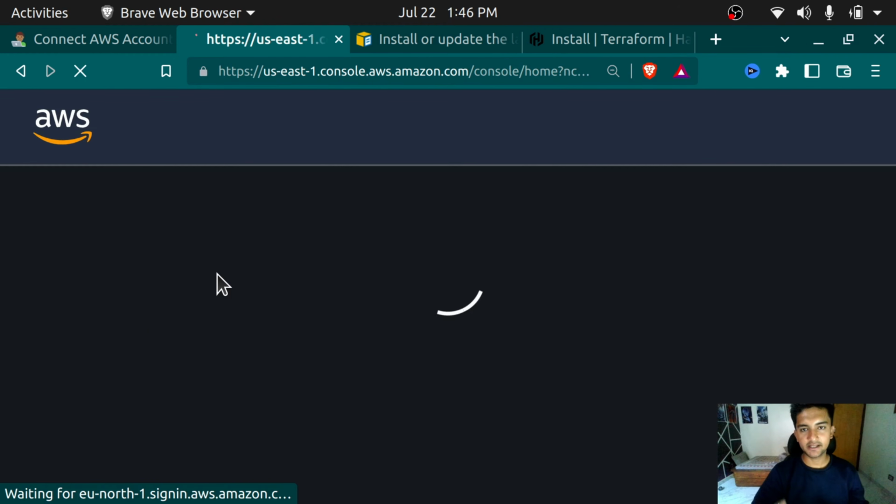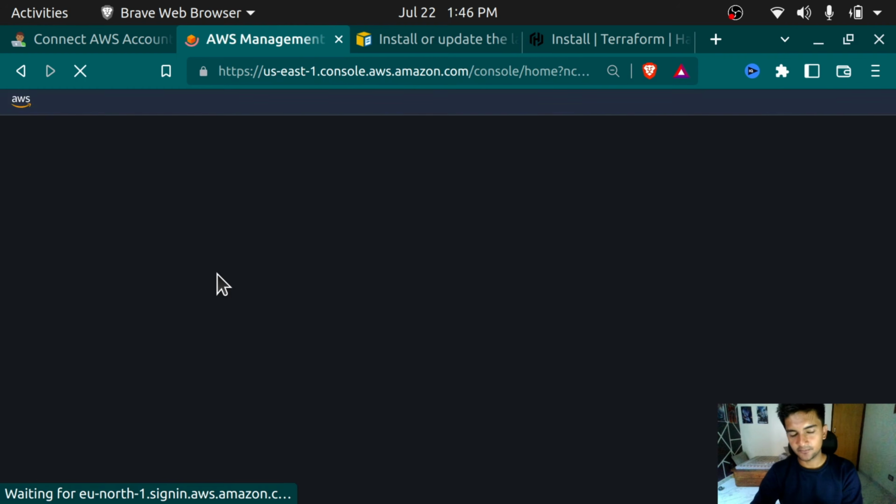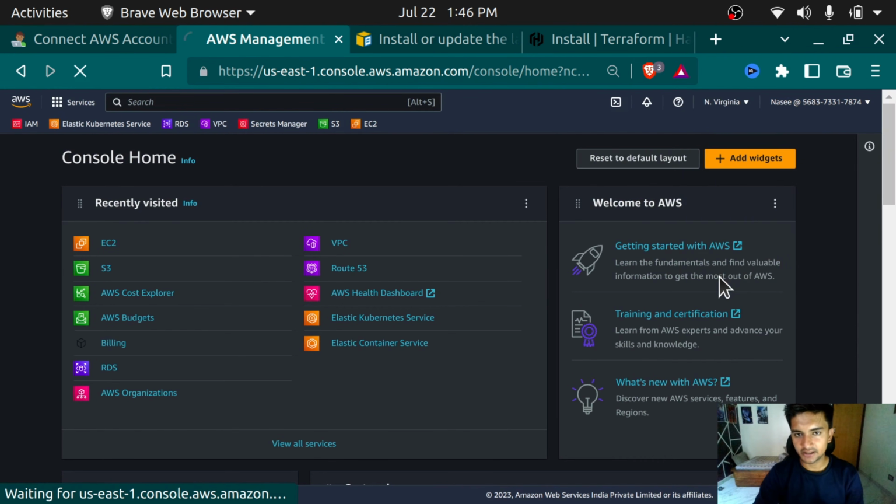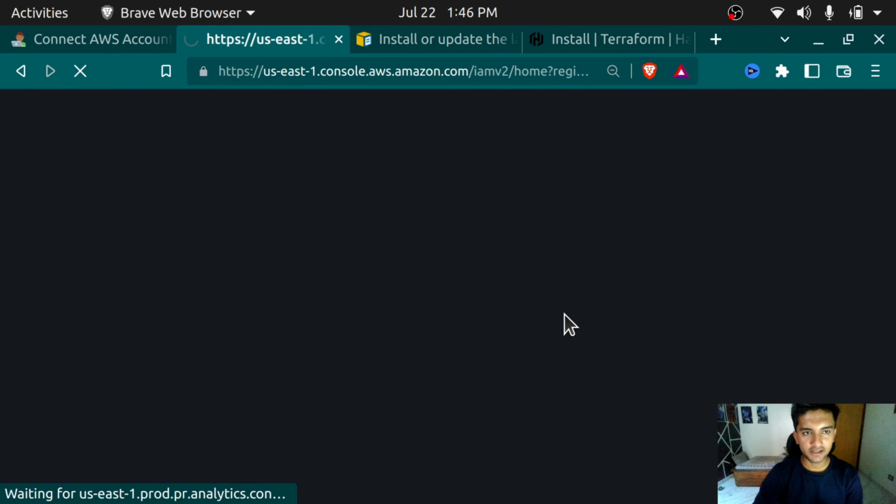Now you can see I'm inside my AWS console. I'm logged in as a Nasi user. And if I want to create keys, I can just go and click on security credentials. I will have an option to create access keys and secret access keys in my IAM dashboard.